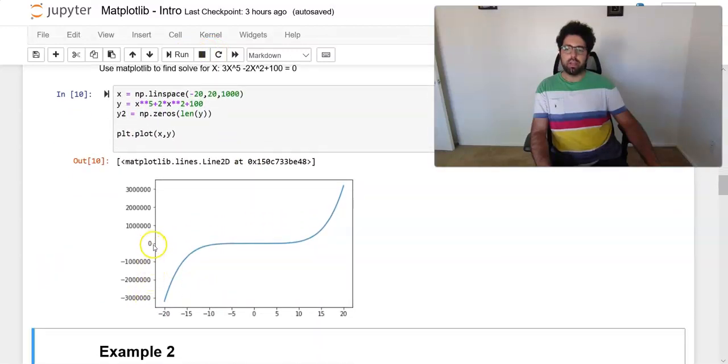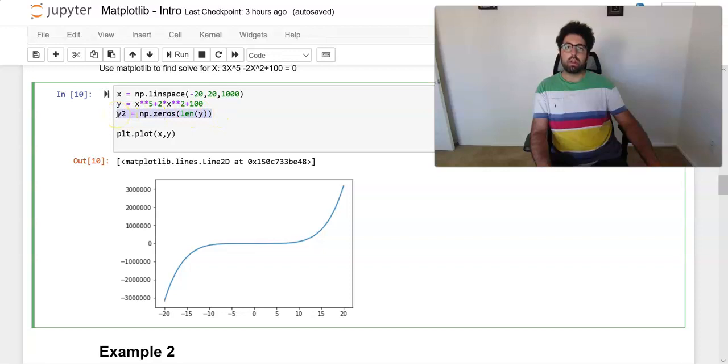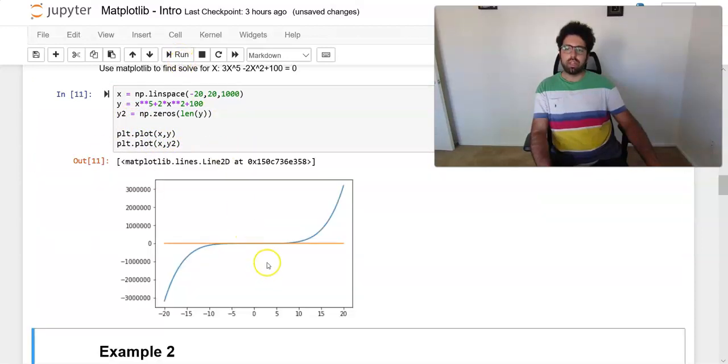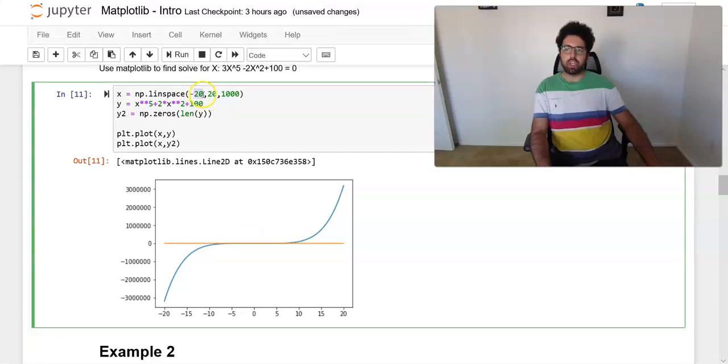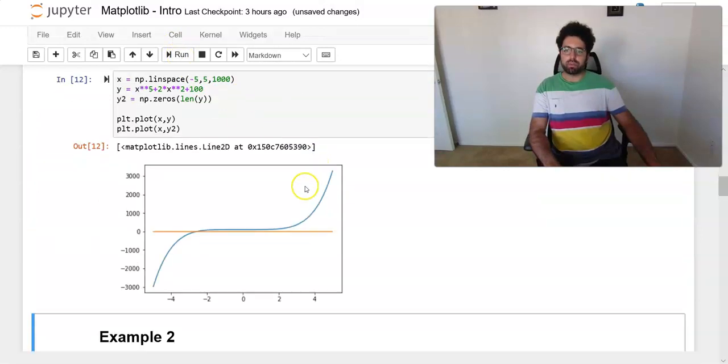We want to see where this equation cuts the line 0. To do that, we're going to create another line to see where that cutting happens. So that's y2, the second plot. Now that I run these two, I can see that somewhere between -10 and probably -5, that crossing happens. So I change that to -5 and 5 and see if things improve here.